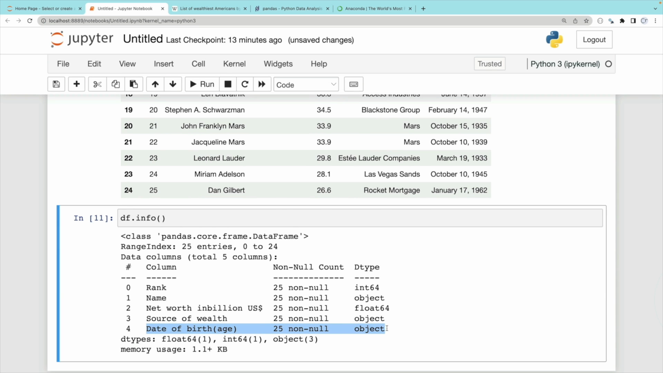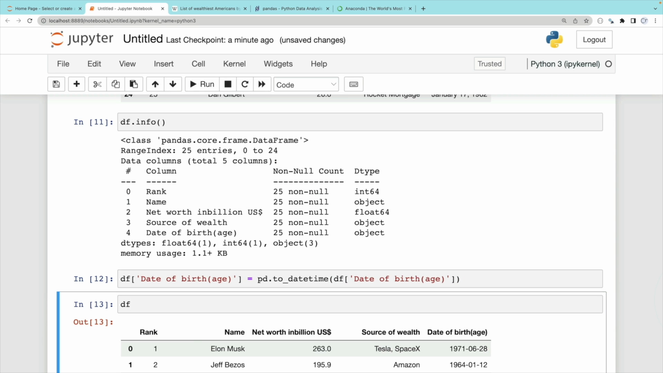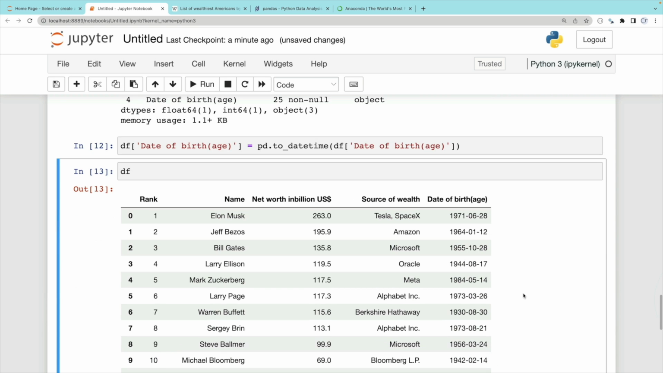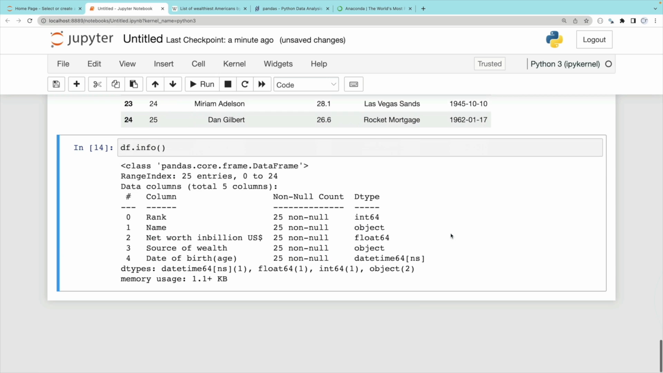Let's change that. Call pd.to_datetime and pass the column as the parameter. Now, if we look at the date of birth column, we can see that the date is formatted differently. And lastly, if we look at df.info, we will see that this column has changed to datetime64 data type. In other words, now it is a proper datetime.